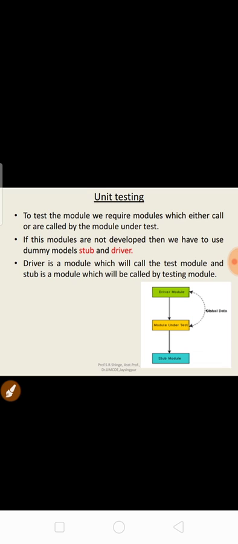So this is how we perform unit testing. What is meant by unit testing? Unit testing is performed on our single developed module. When we develop any single module, at that time we perform unit testing on this module. To perform unit testing we require stub and driver. The driver is a module which will call the test module, and the stub is a module which will be called by the testing module. You can draw this diagram in the exam to explain unit testing.